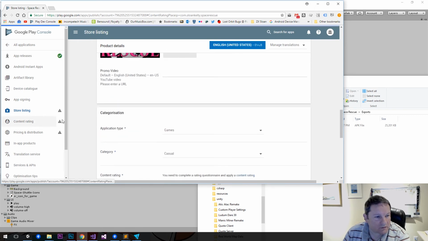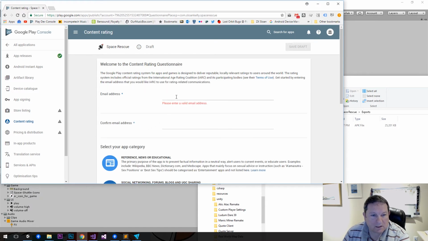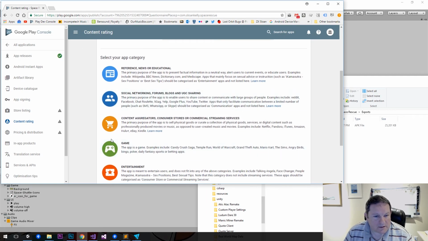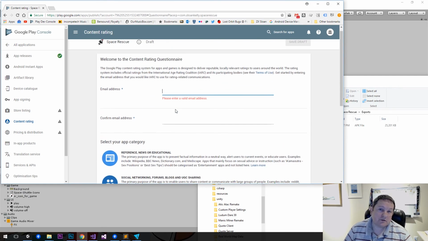So now that I have this, I can go to content rating, for example, and I've uploaded the APK. I can click on continue, and now I need to type in a valid email address, which I will do, and we will come back. But basically, we need to set up what the category is, and that's what I'm going to do just now.